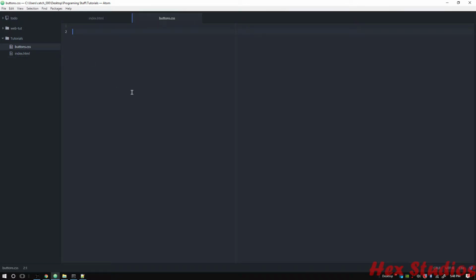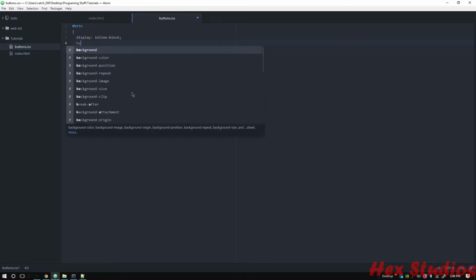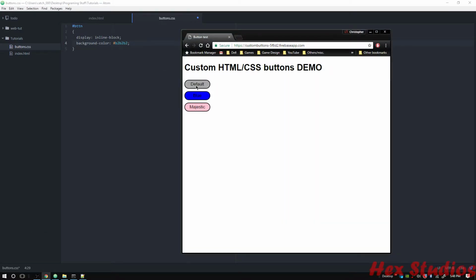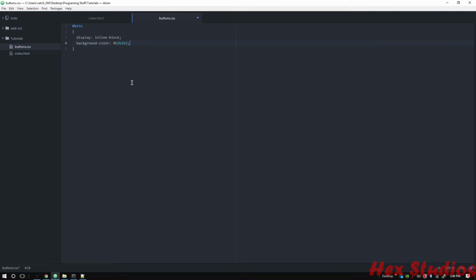Now if we open that, it's of course not going to do anything. We need to add some styling. So let's say button, so let's open that up, and we're going to set the display to be inline block. We are going to give it a default background color, and I like to use this gray color here, so it's B2B2B2. It's a very nice gray color. It's actually this one right here when I'm not hovering over it.